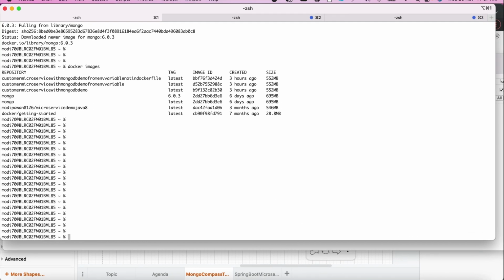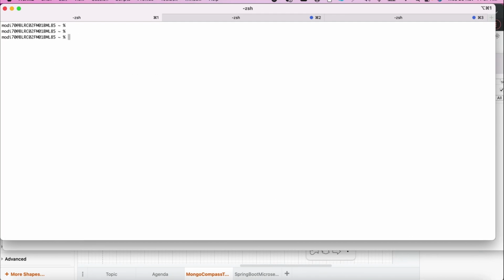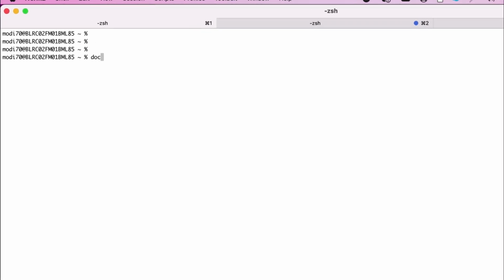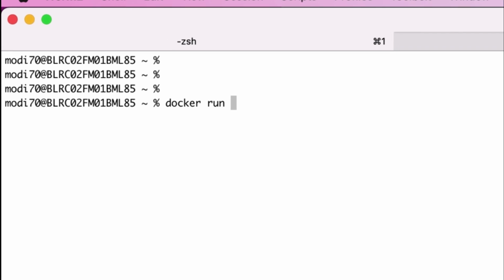Okay, friends. Now let me try to run that image. So now we have Docker images. Then docker run. To run that image, we have to use the run command. docker run -d -p 28017:27017 mongo:6.0.3.